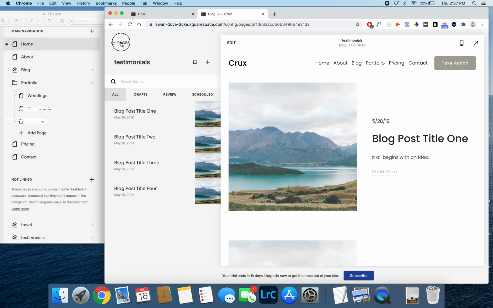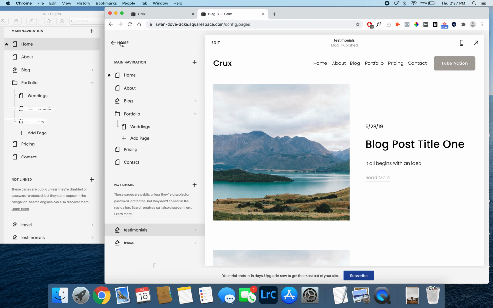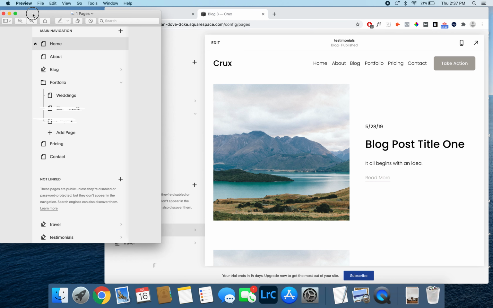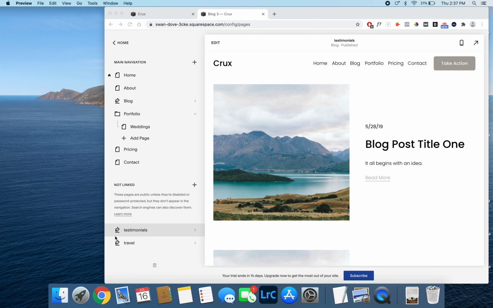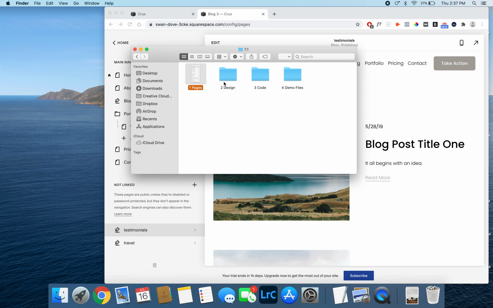Okay, perfect. So now our pages are done. Next step is our design settings. So I'm going to close this screenshot. I'm going to open my folder back up, this folder called To Design. Click in there. And this should be in order.